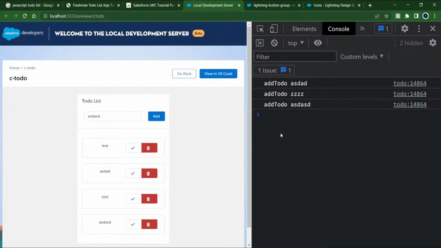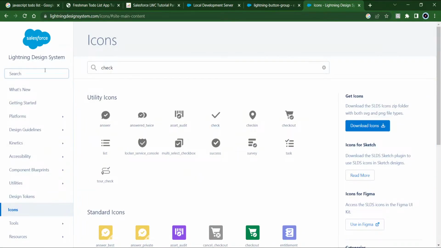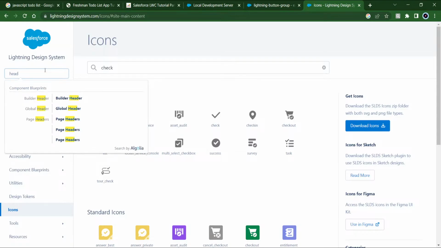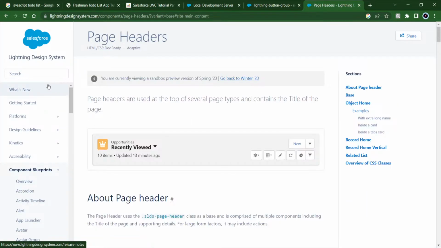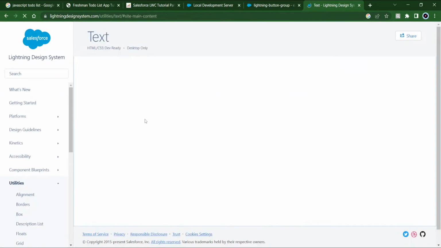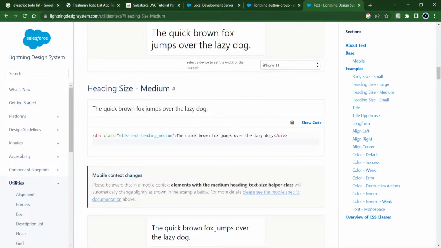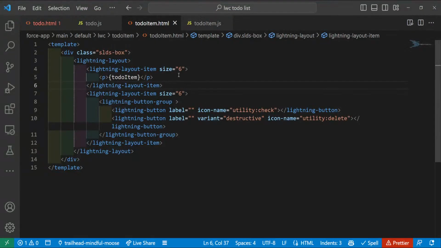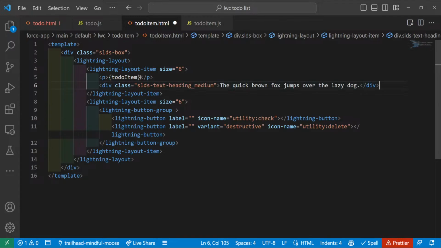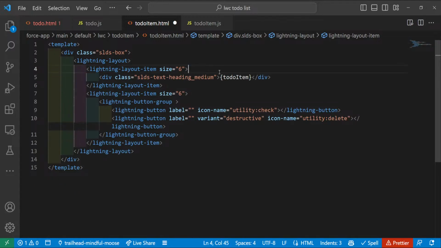So let's make this look a little bit better. Heading, page headers, I think it's on text. All right, so we've got some examples of how to do more bolded, more prominent text for the to-do list items. So let's grab this. Get out the way, Mr. Paragraph Tag, throw this in here. And that should look a little bit better when we get to it.